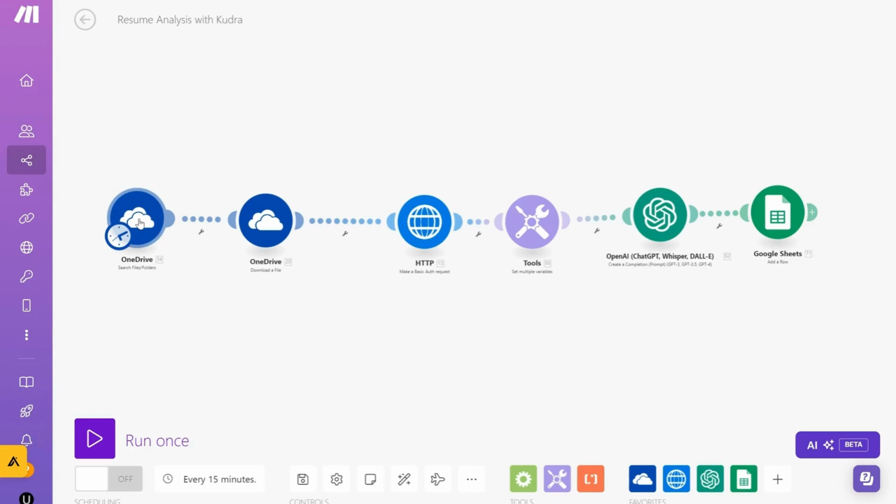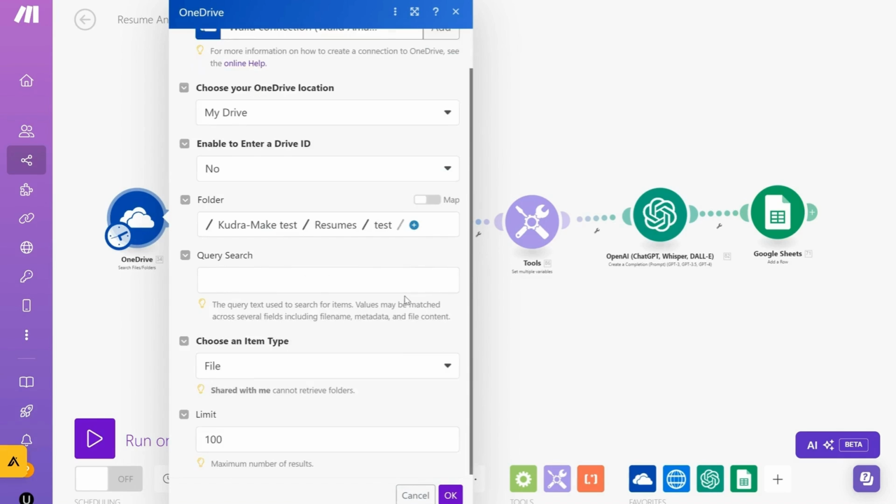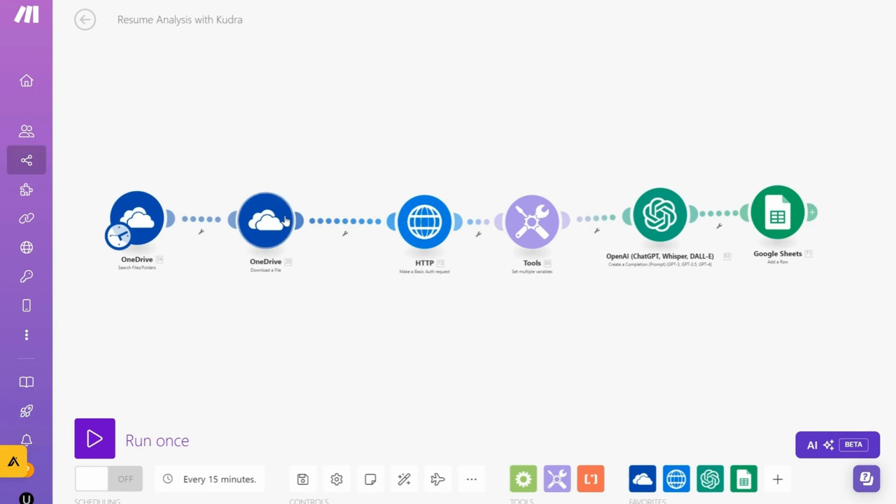First, we need to integrate OneDrive to fetch resumes. We'll configure Make to search for resumes within a specified folder in our OneDrive account. This ensures that only the relevant files are processed.